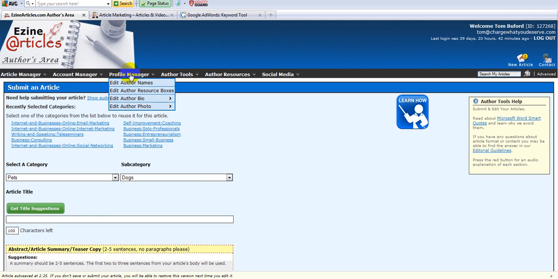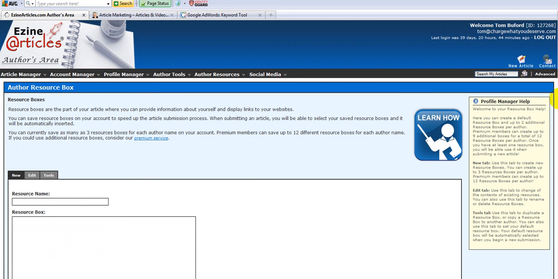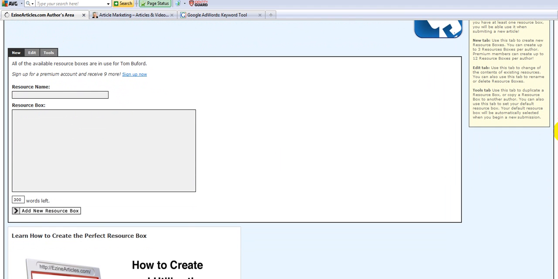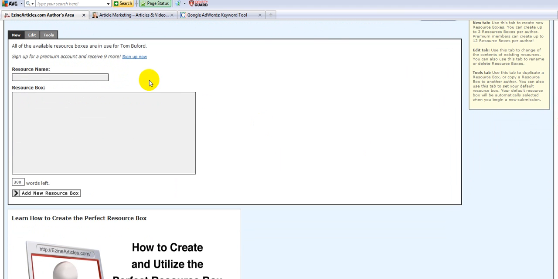Now, you can go to Profile Manager and edit author resource boxes. The signature line is also a resource box. And I'm not going to go into great detail here because they can do it much better over here at EzineArticles.com. So suffice to say, you could give your resource box a name. So you would type in and say Dog Training Tips 1. And then you would put what you want that resource box to say right here.